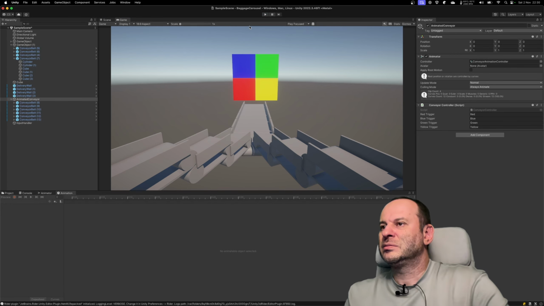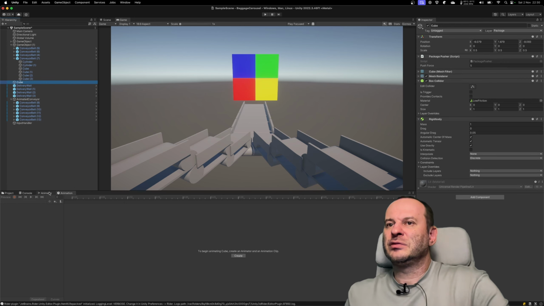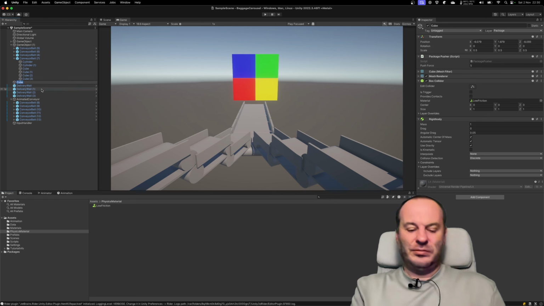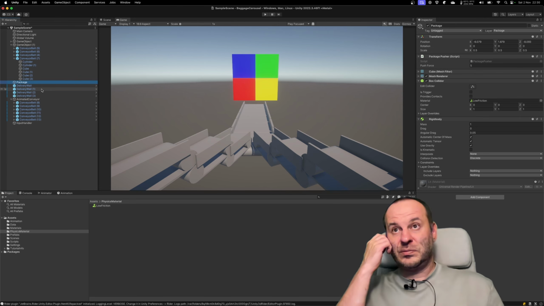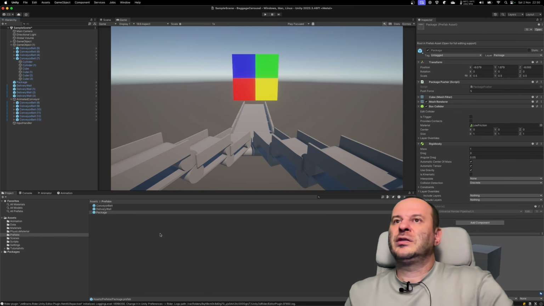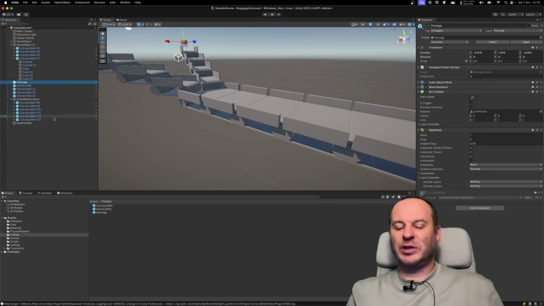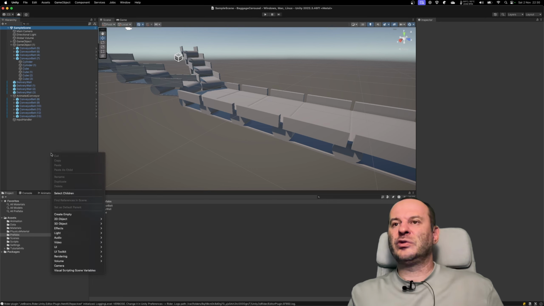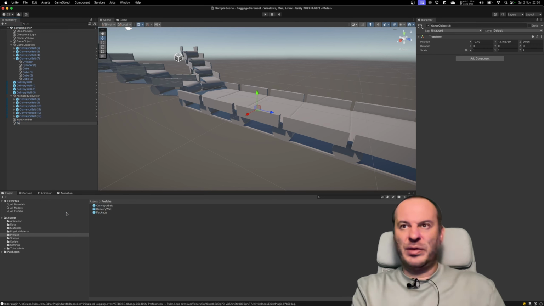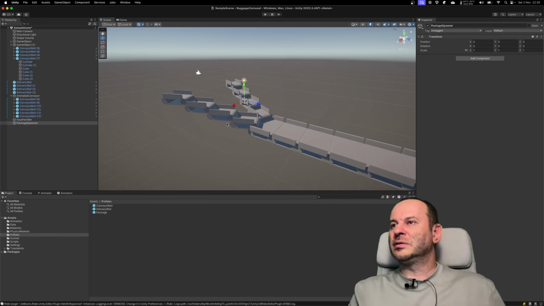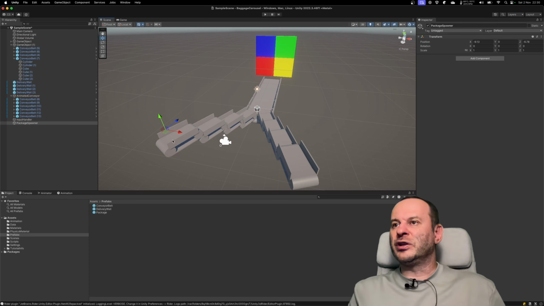Package spawner. Right? So, where was the package? This one's package. Let's name it package. Make a prefab out of it. And we have to remove it from the scene because it will be spawned by a package spawner. And we will have 2 package spawners. Package spawner. Let's drag it over here.